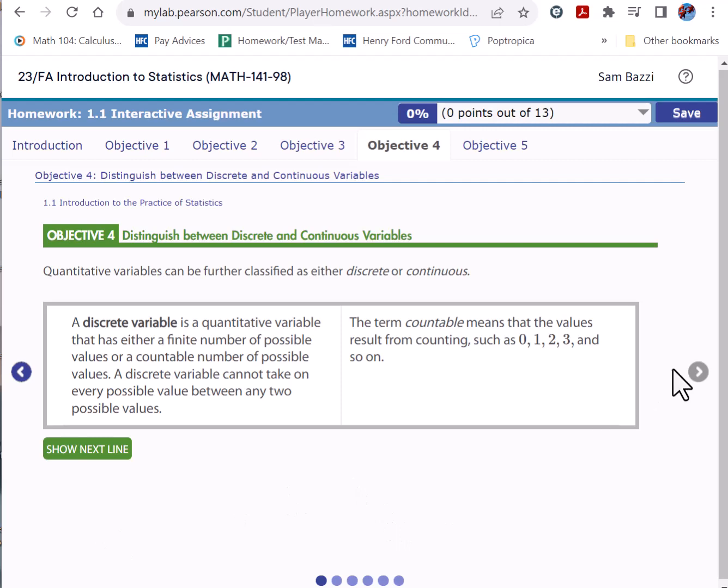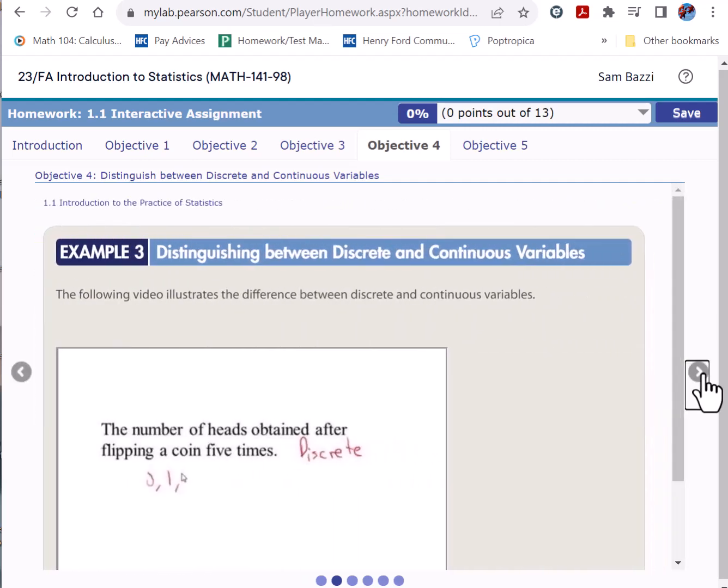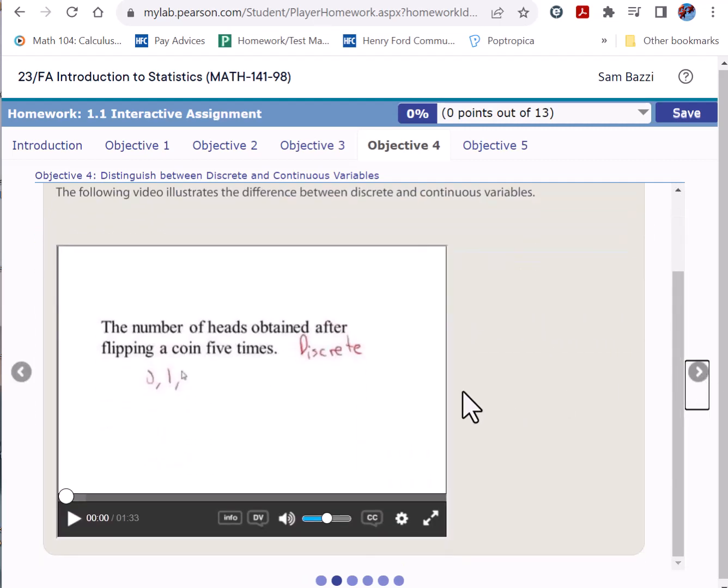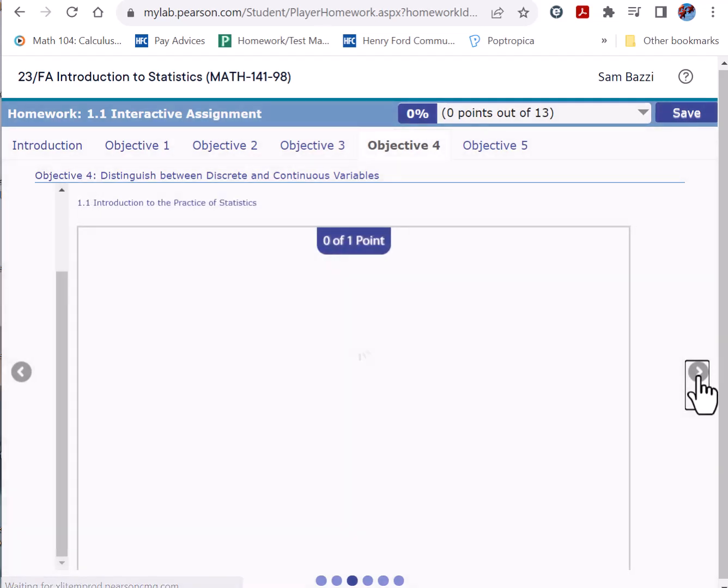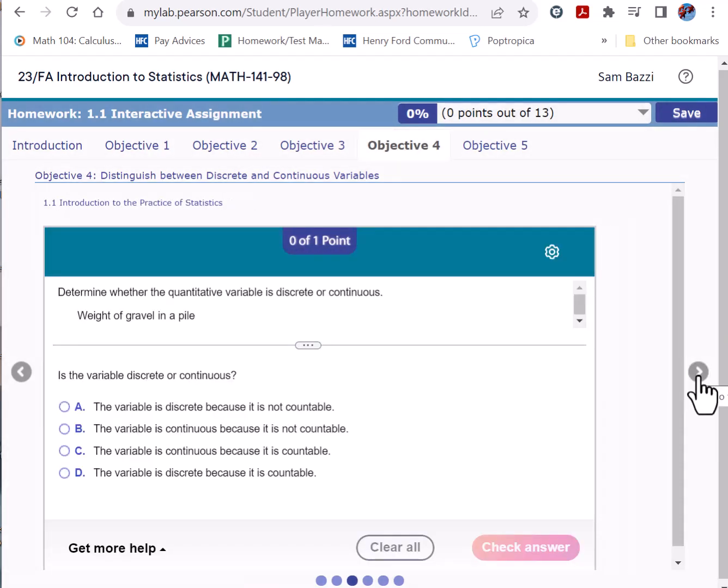Hide, and then you advance to the next page. This is a video. And now this is an exercise. Determine whether the quantitative variable is discrete or continuous: the weight of gravel in a pile.